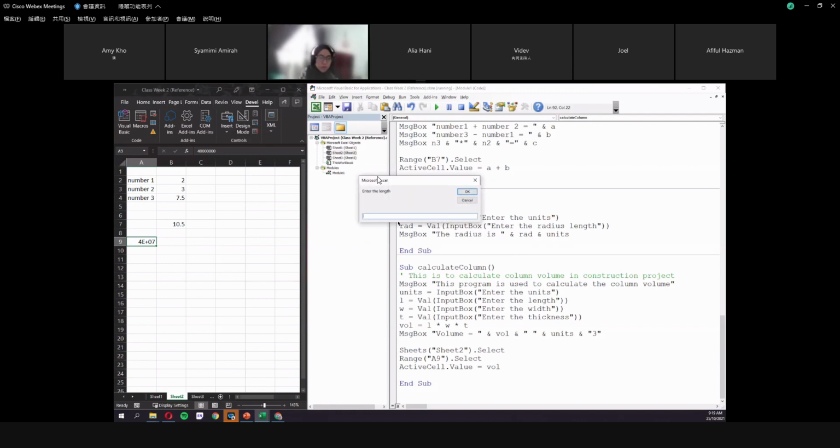Lepas tu letak je apa-apa. Dia punya length ni tak kisah. Width. Thickness 0.5 ke. So nampak dia jadi cantik macam ni. Volume. Okay. Saya bagi masa kalau ada yang masalah ke boleh copy.